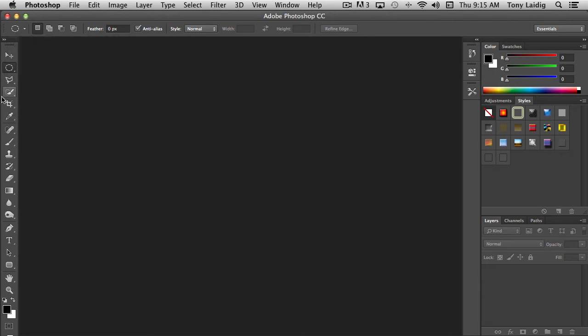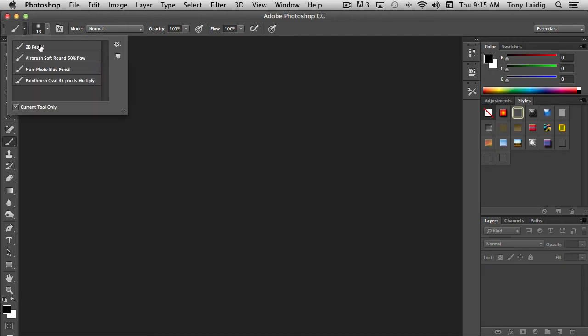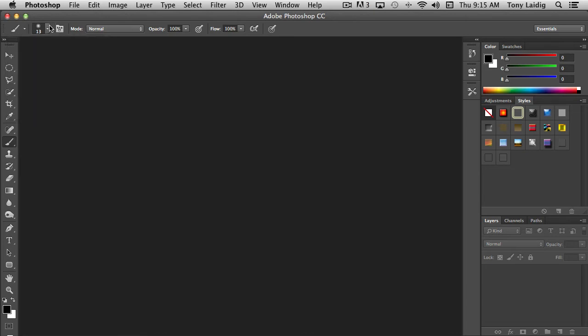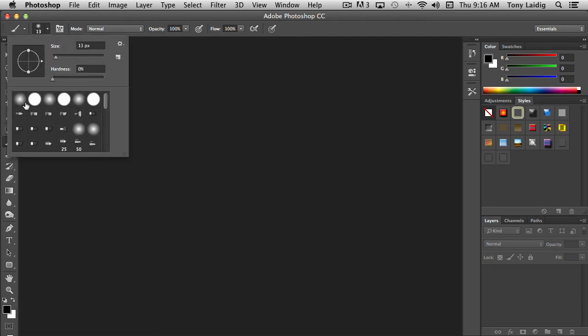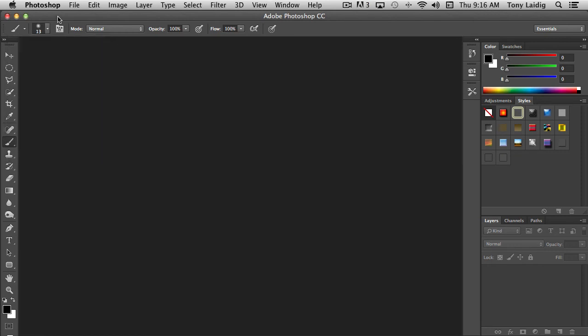Some of the tools you'll find actually have presets that are available to you that you can use. Like for instance, if I choose the brush tool and then click on it up here, you'll notice that it has 2B, airbrush, soft round, 50% flow. These are presets. Very often I never use those presets because there's so much more control that we have over many of the tools. Like for instance, we can choose different brushes here. We can set the size, the hardness, and so on. And we're going to look at that in another video later on.